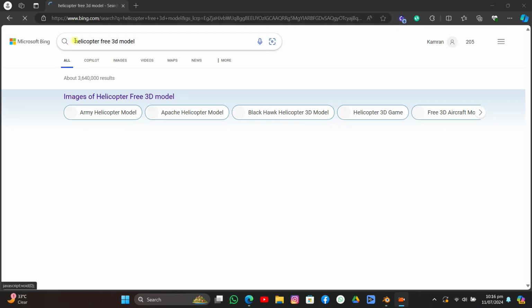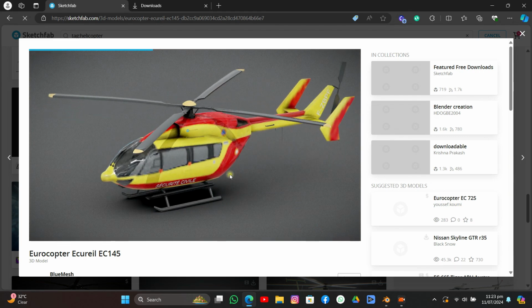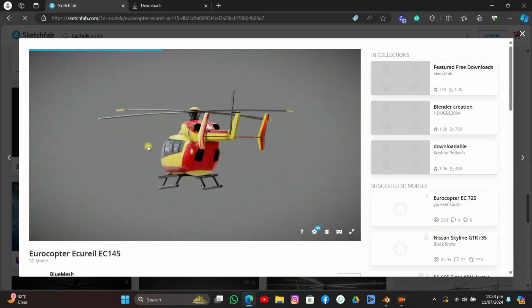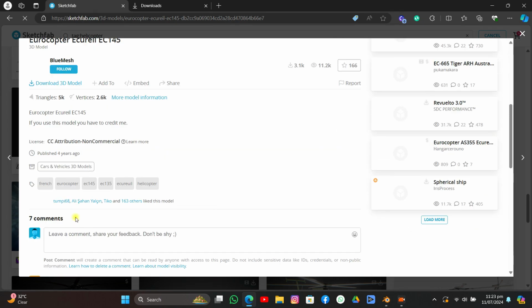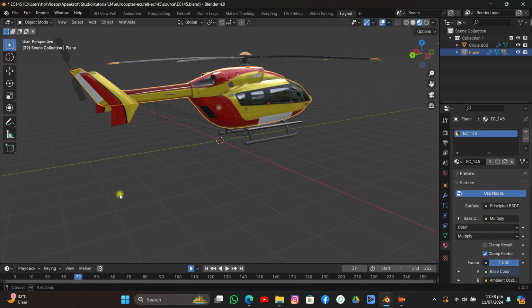So first of all, we need the helicopter model, which will reveal the product. I found that model from Sketchfab. I'll put the link to the same model in the description down below if you want to use it. It's a cool model. Shout out to Blumesh, and I'm going to download it as a GLB file. I think it can contain a Blender file.